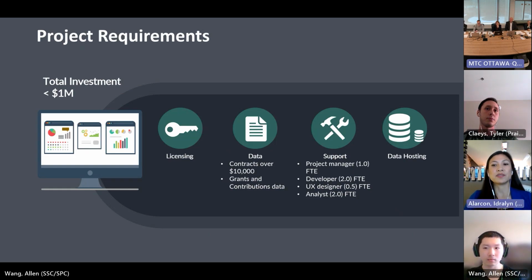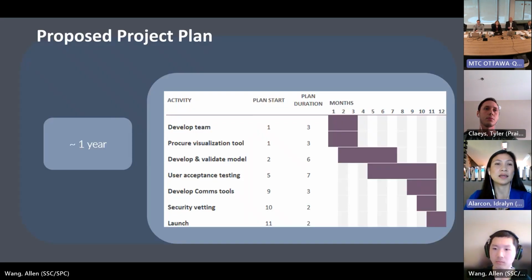So total investment for this idea is estimated to be less than $1 million, with the bulk of the costs related to human resources required to develop and maintain the tool. Licensing costs will vary on platform choice. Conversation with other departments suggests there is a potential for cost sharing for this tool. Resource requirement will be further refined as this idea gains momentum. This proposed project is estimated to take about a year, with most of it dedicated to developing, validating, and testing the product.